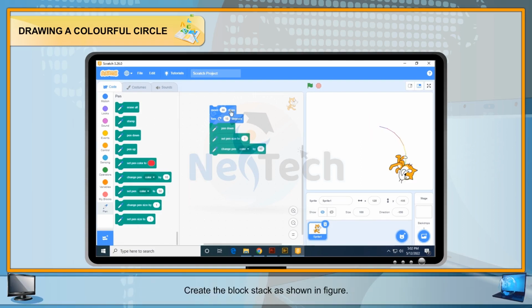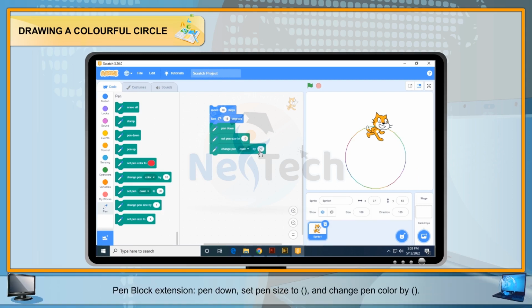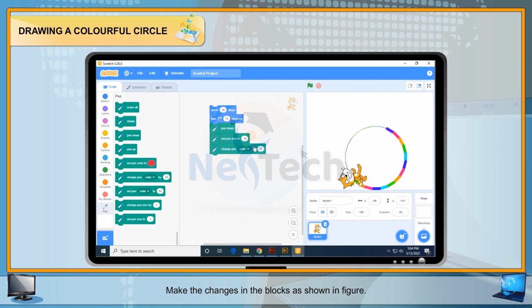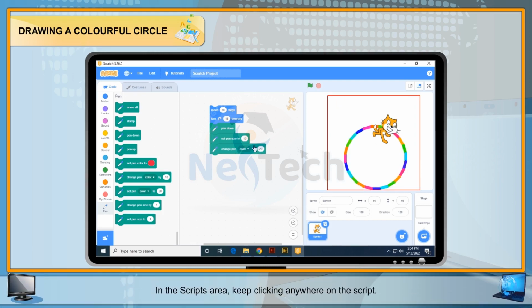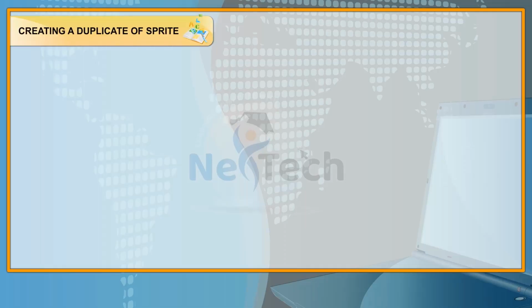Create the blocks tag as shown in the figure. Motion block: Move steps and turn degrees. Pen block extension: Pen down, set pen size to, and change pen color by. Change the values in the blocks as shown in the figure. In the scripts area, keep clicking anywhere on the script. Notice as the sprite moves, it draws a colorful trail behind it, which later appears as a circle.